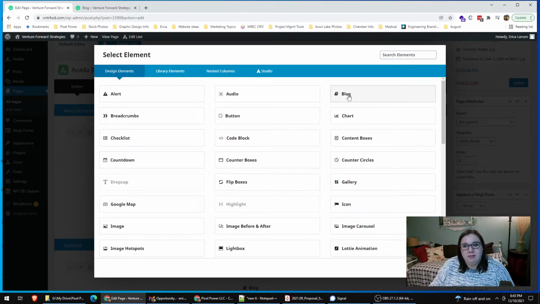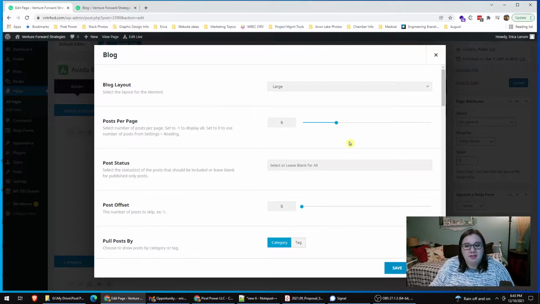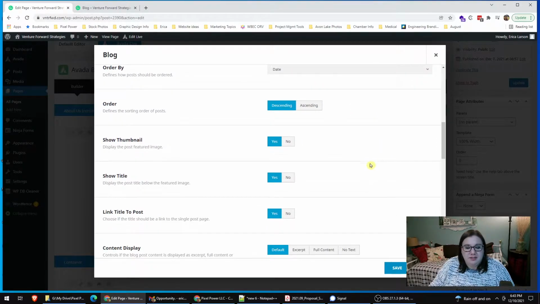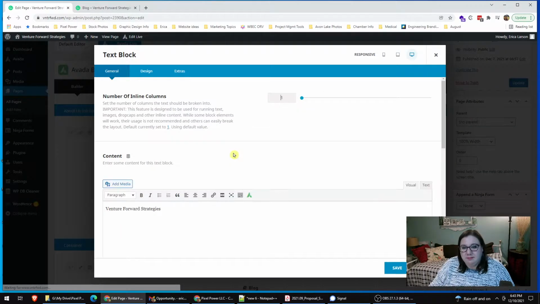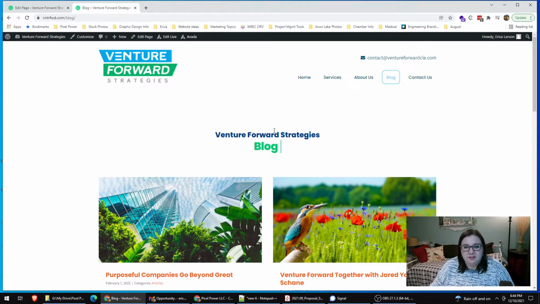So if I'm in here and I know that I want to add a blog feed, I'm going to click blog. And then it's going to open up that screen that we saw before, where we choose what it looks like, how many posts per page, and all of those details in relation to how your blog feed is going to look on that page. I don't want to add this because we already have that, so I'm going to cancel out. But all of these different sections are based on those elements. So let's see, this one is just a regular text block. This is where it says Venture Forward Strategies. And this is the blog page. So it's this right here.